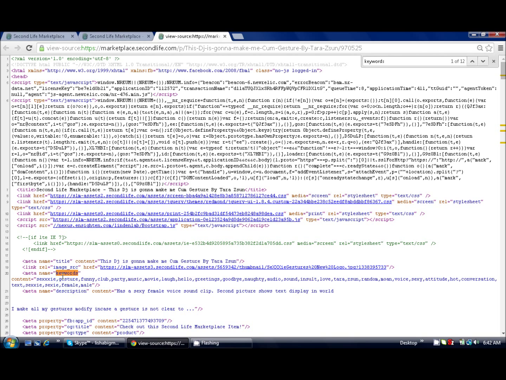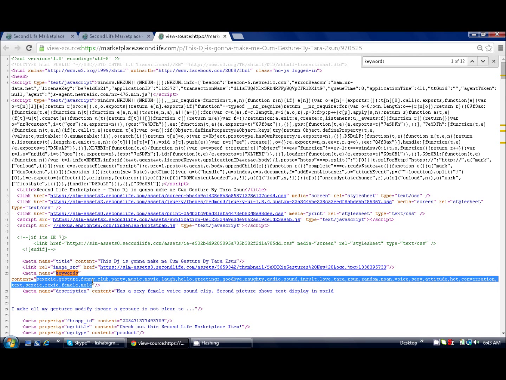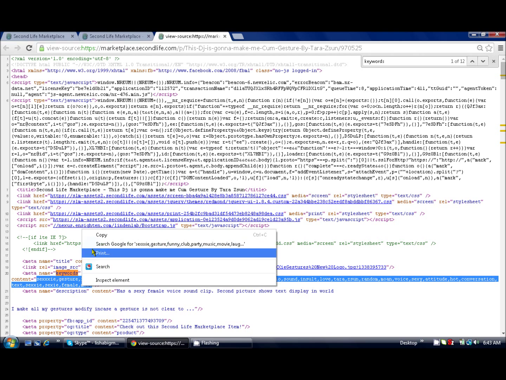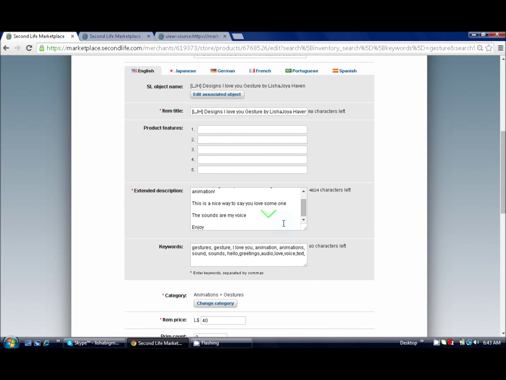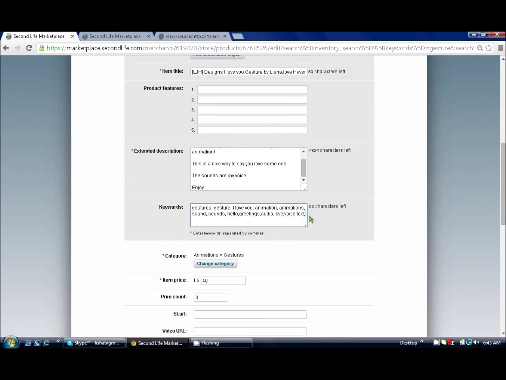Now, and how you do that, and how you get that, see how these parentheses are right here? I just highlighted it right here. You don't copy that. You copy what's inside the parentheses. So from here, comma, all the way to here. And then you right click, click copy. And you go back to your listing. Right? You click on the outside of the comma here and you paste.